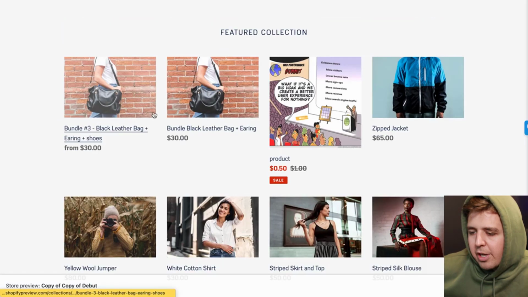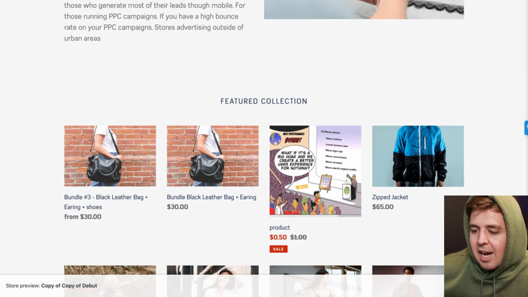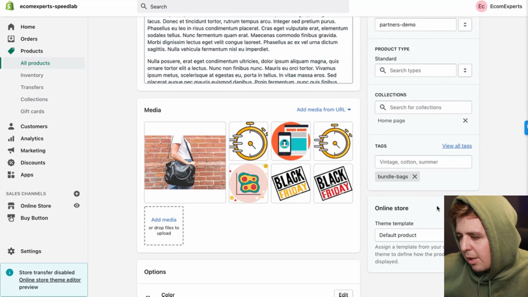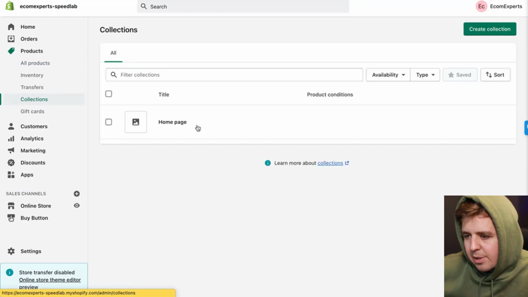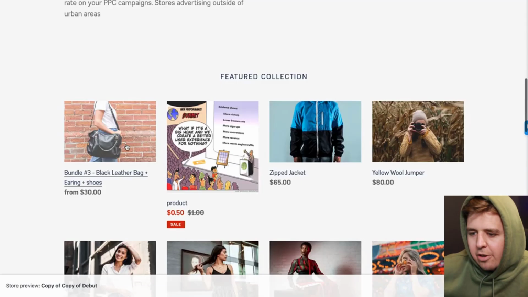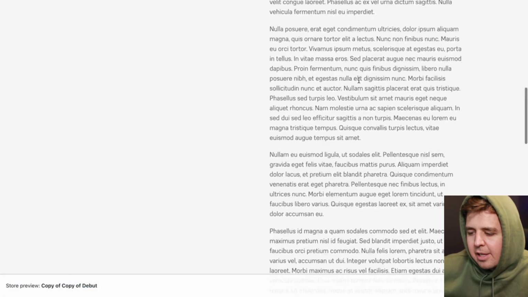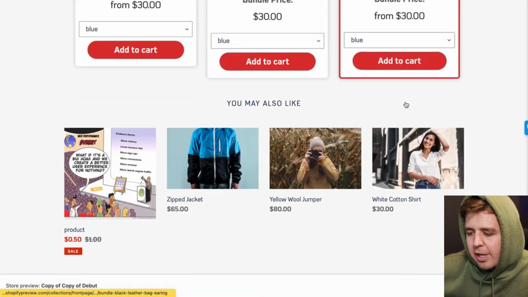If I just go to the zipped jacket, it's not a bundle product, so you don't have the bundle offering that's right here. What you can also do is hide these products from your feature collection. That way it doesn't mess it all up. For that, we can go to collections and we can remove the bags. Now you just see one bag in the collection, and when you click on it and you scroll down, you see all of the other options.